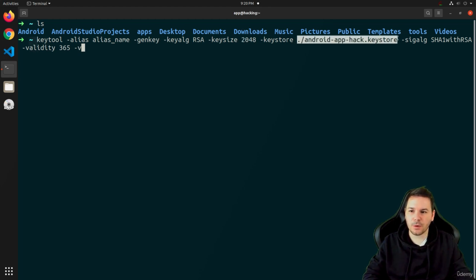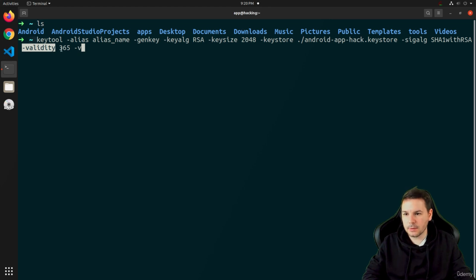So I put this in the current directory under the name android-app-hack-keystore. Signature algorithm, SHA-1, and validity, which is still a hard word, is 365 days. Then we've got -v to make the certificate human readable. This is not a verbose flag, this is make the certificate human readable.